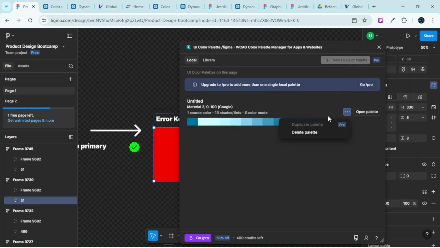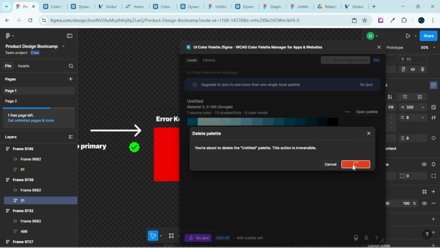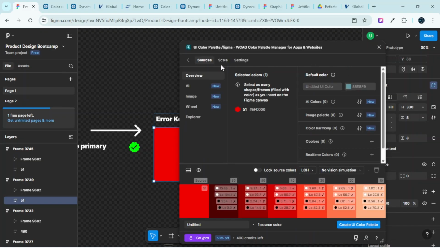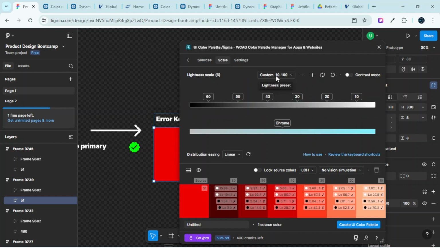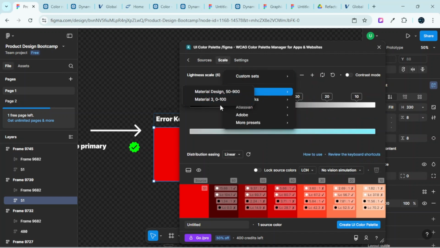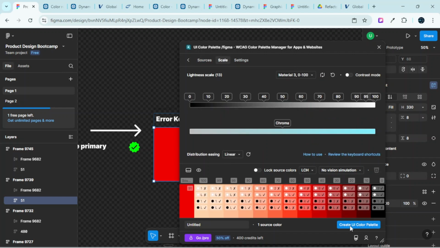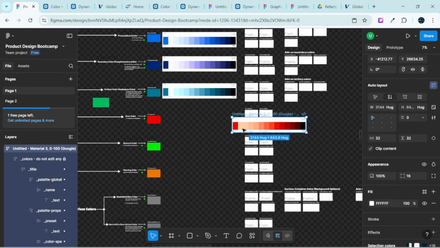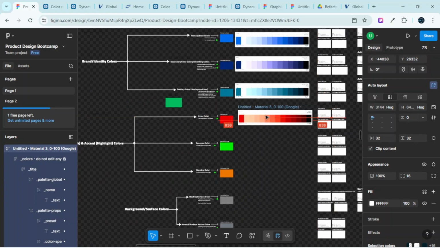All right, delete the previous palette that was there. You see that we are repeating the same process over and over again for each of the key colors. Now click on create new, click on scale, which is fine. Click on custom, over on Google, go to material design 3, click on that, and then click on create UI palettes, and then you have a color palette actually created for your error color.